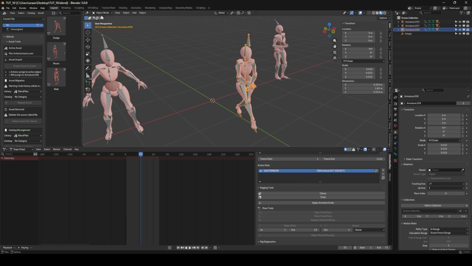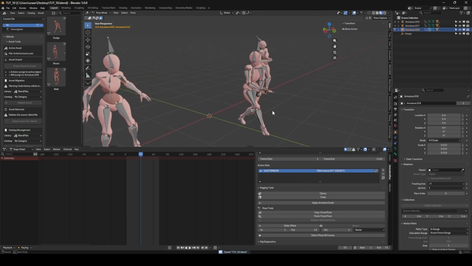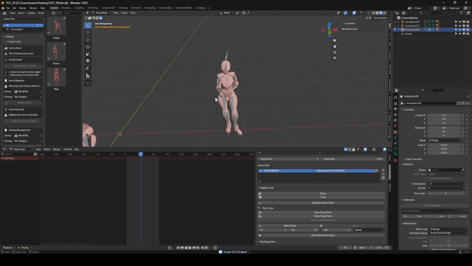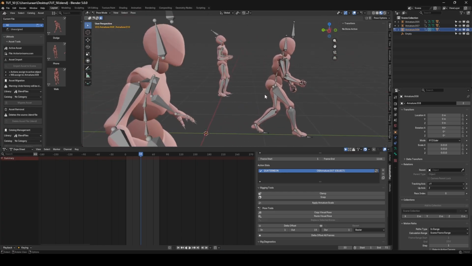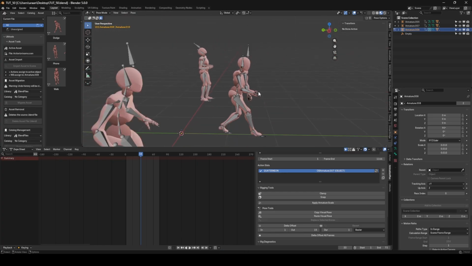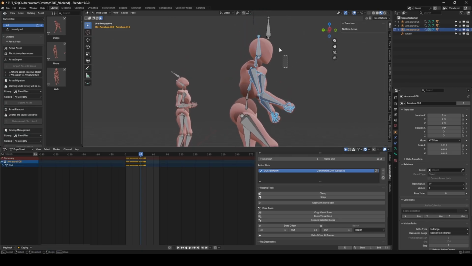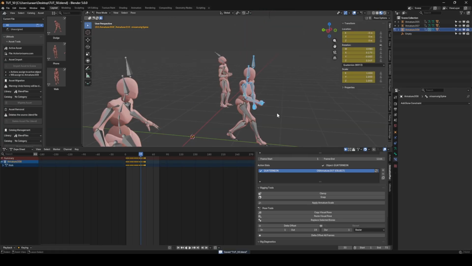Another powerful tool is the replace selected. This allows you to simply combine actions together by using your bone selection. So let's say we want this texting animation and the walk animation in the same thing. So we select the action we want to replace, and we choose the bones we want to replace, like so. Now if we click the replace selected pose bones, it will give us a selection for the action we want to copy the bones from.